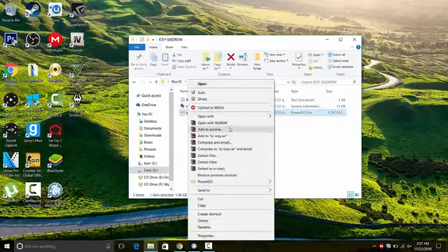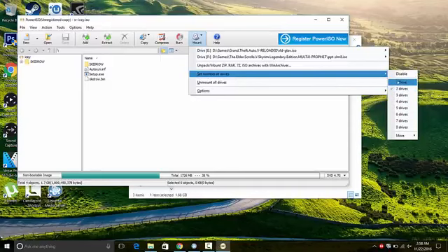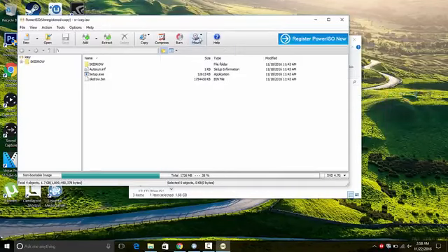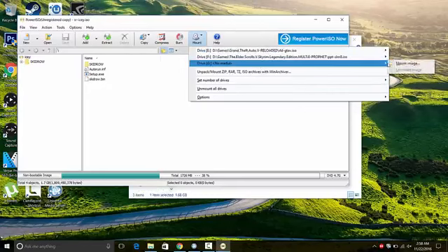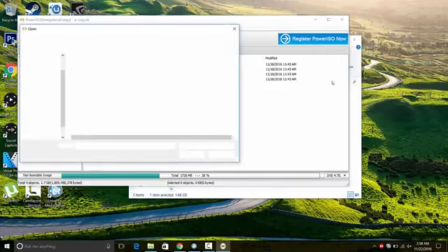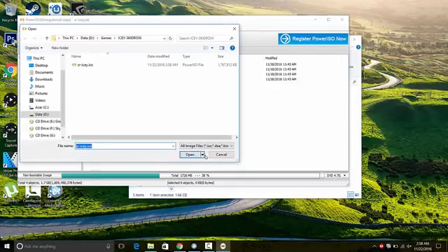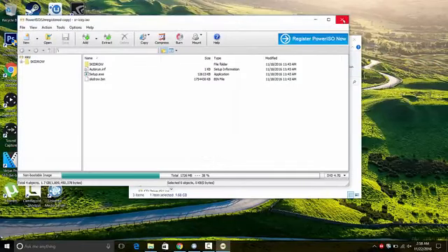So press set number of drives and put it to any number. Because we already have some other games on there, I'm just going to set it to 3 so that we have an additional G drive. Now hover over that and press mount image, then select the ISO. Press open, and then it should be mounted now.